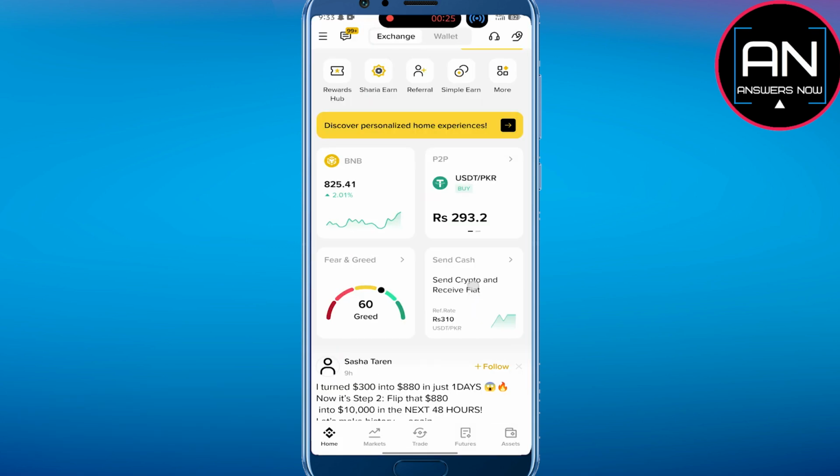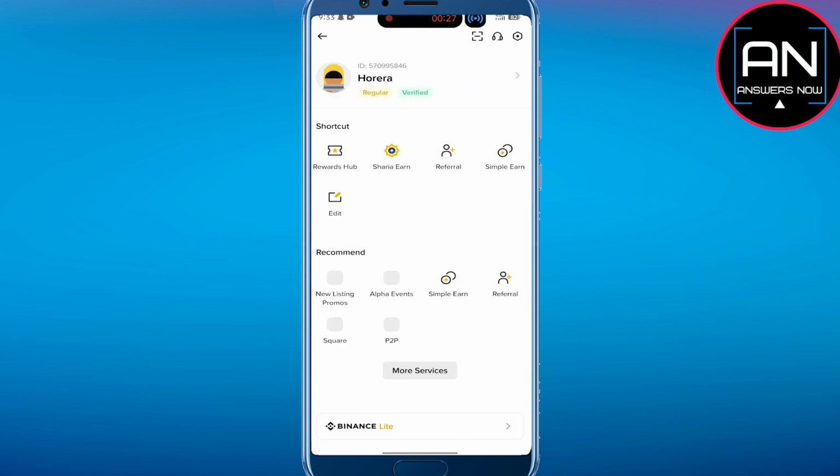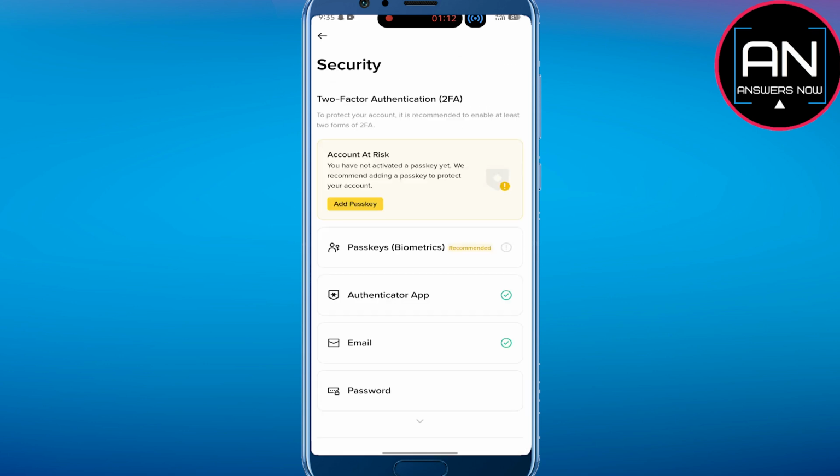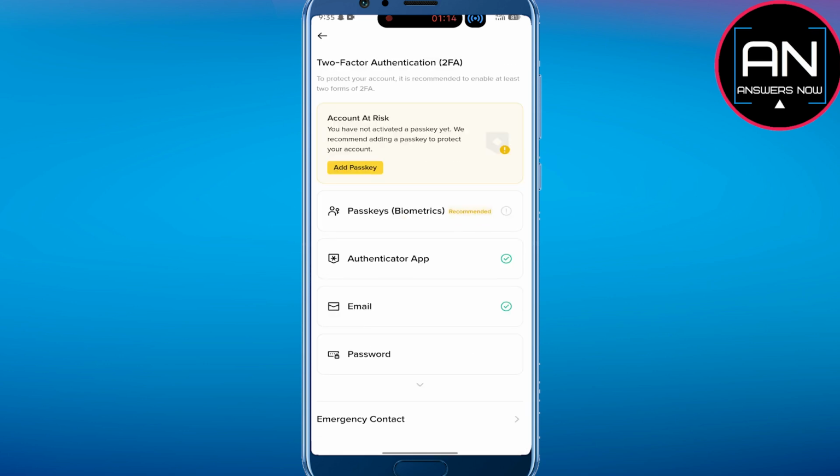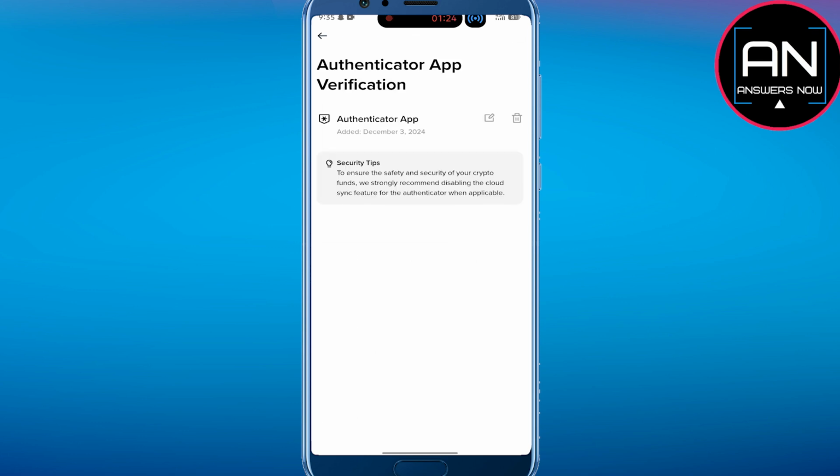So from the home page, you have to tap on these three bars in the top left corner. On a computer, just go to the top right and click on your profile icon, and then tap on this arrow beside your name and go for security. In security you will see these options here: passkeys, authenticator app, email or password. We are going for this authenticator app. This is also known as Google Authenticator.